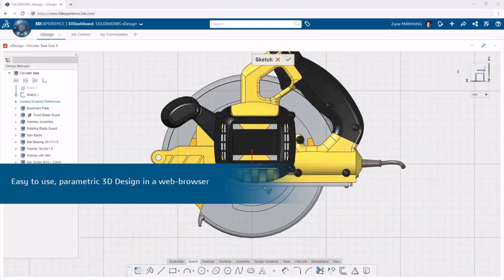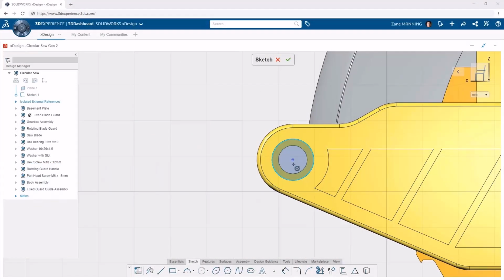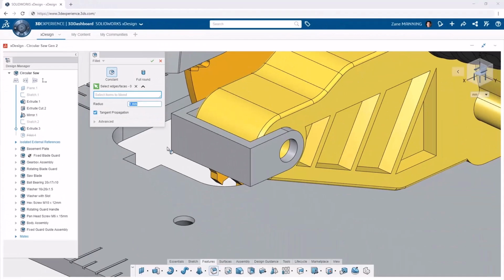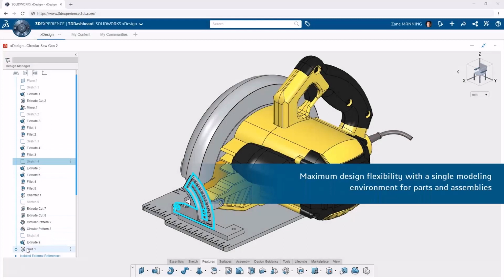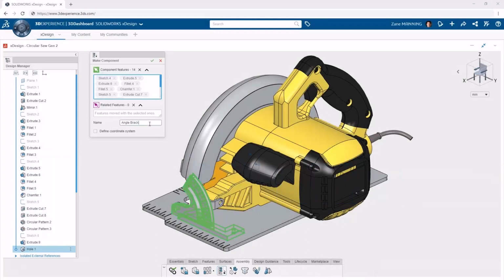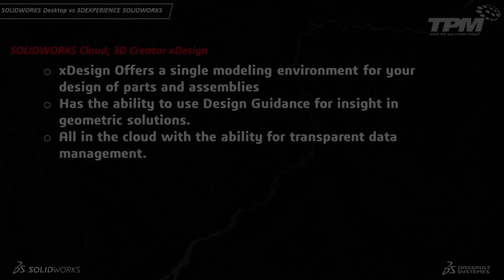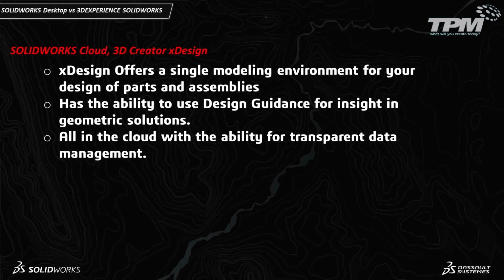The 3D Creator role will offer xDesign. xDesign offers a single modeling environment for your design of parts and assemblies, has the ability to use design guidance for insight in geometric solutions, all in the cloud with the ability for transparent data management.